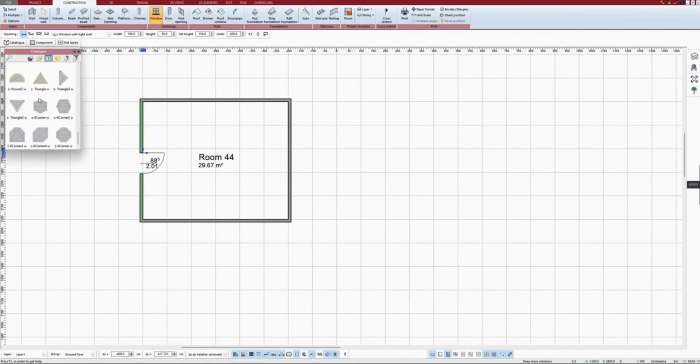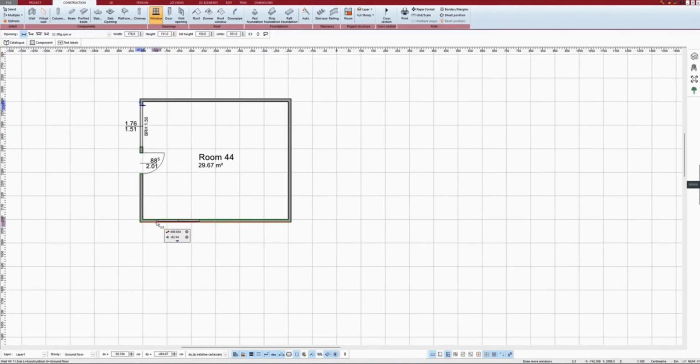Next, I'll briefly draw a door. It is explained in detail in a separate video how to close doors. That's why I'm not going to explain it here. You click once with the left mouse button. Then you can select the inside of the wall where the window should be placed, and then you click further. So again with the left mouse button.